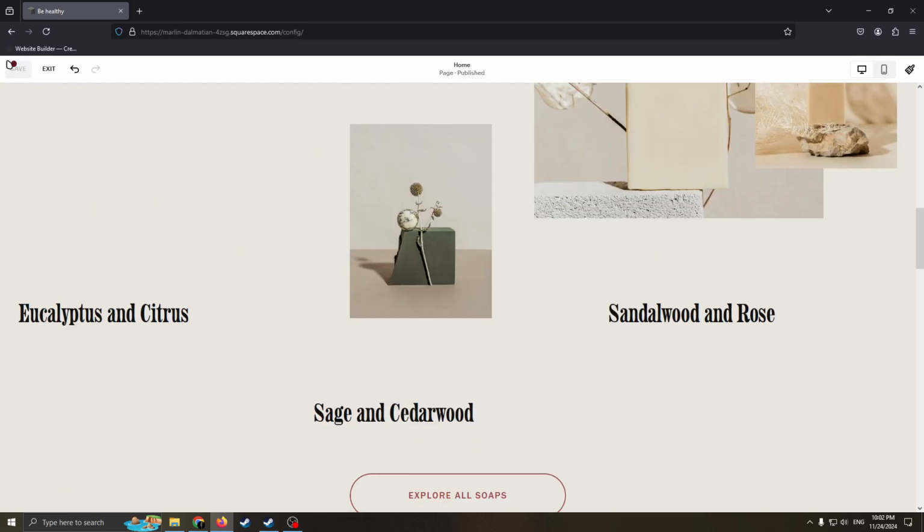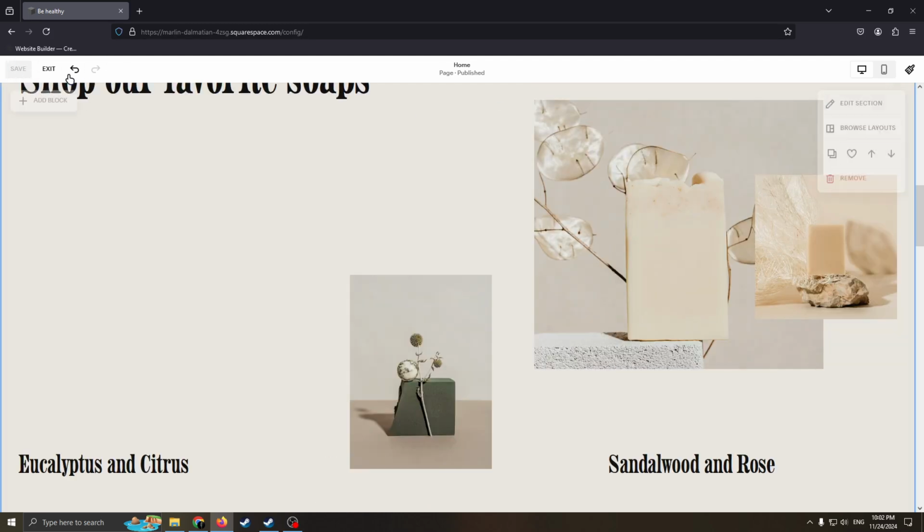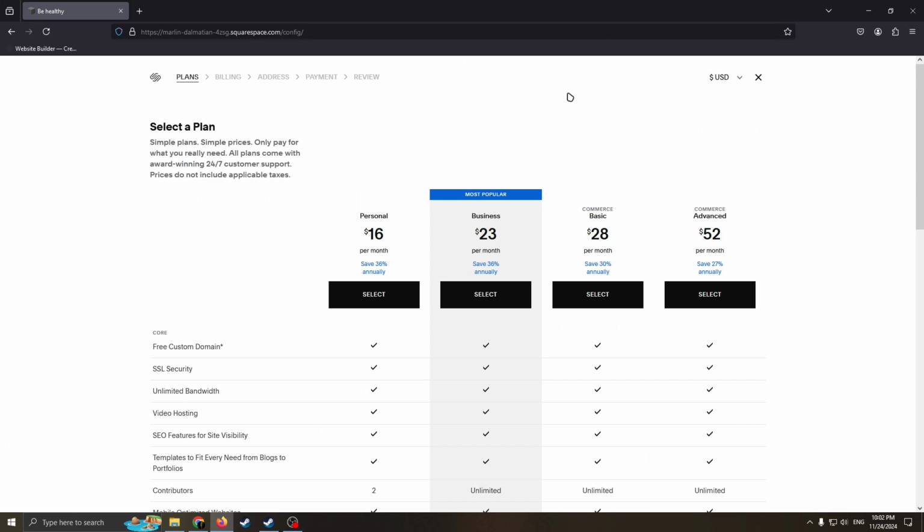Also, you need to save changes as frequently as possible. And when you're done editing your website, you need to publish it. You can do it easily, but firstly you need to upgrade your account to be able to publish your website so anyone can see it. To upgrade your account, you need to select the plan here.